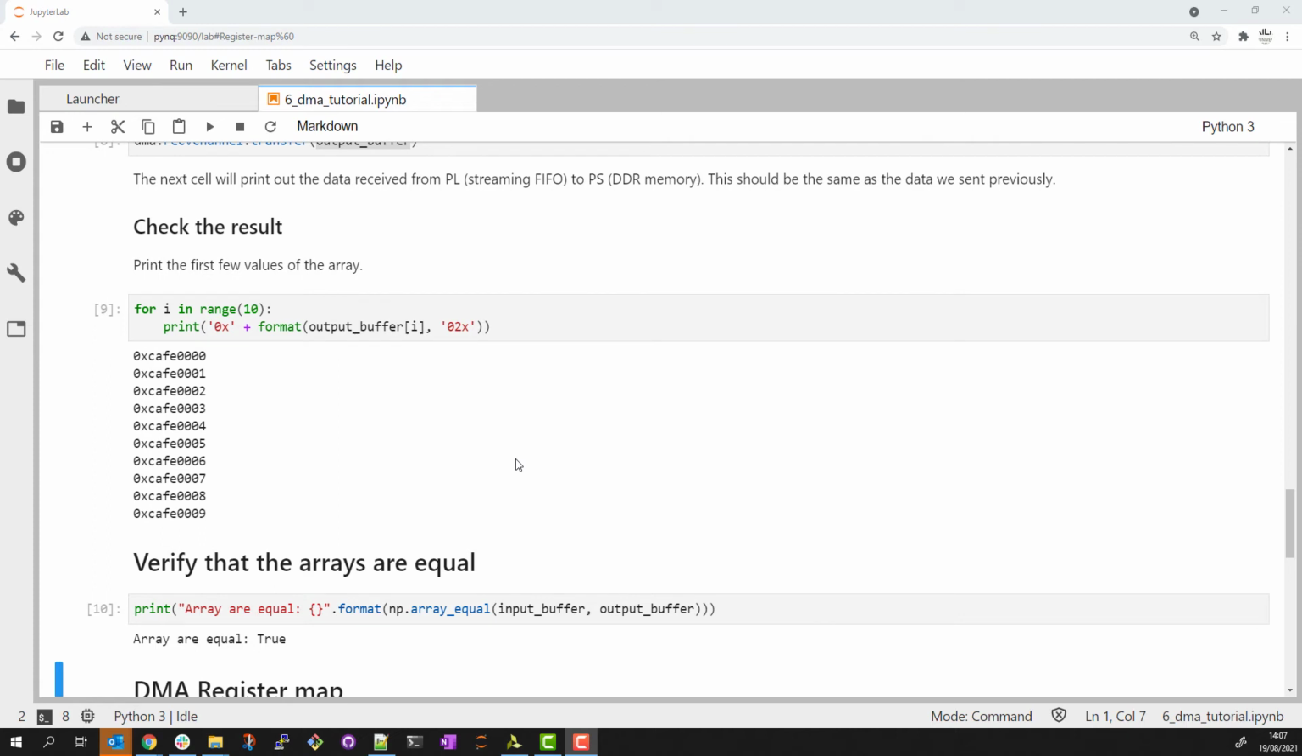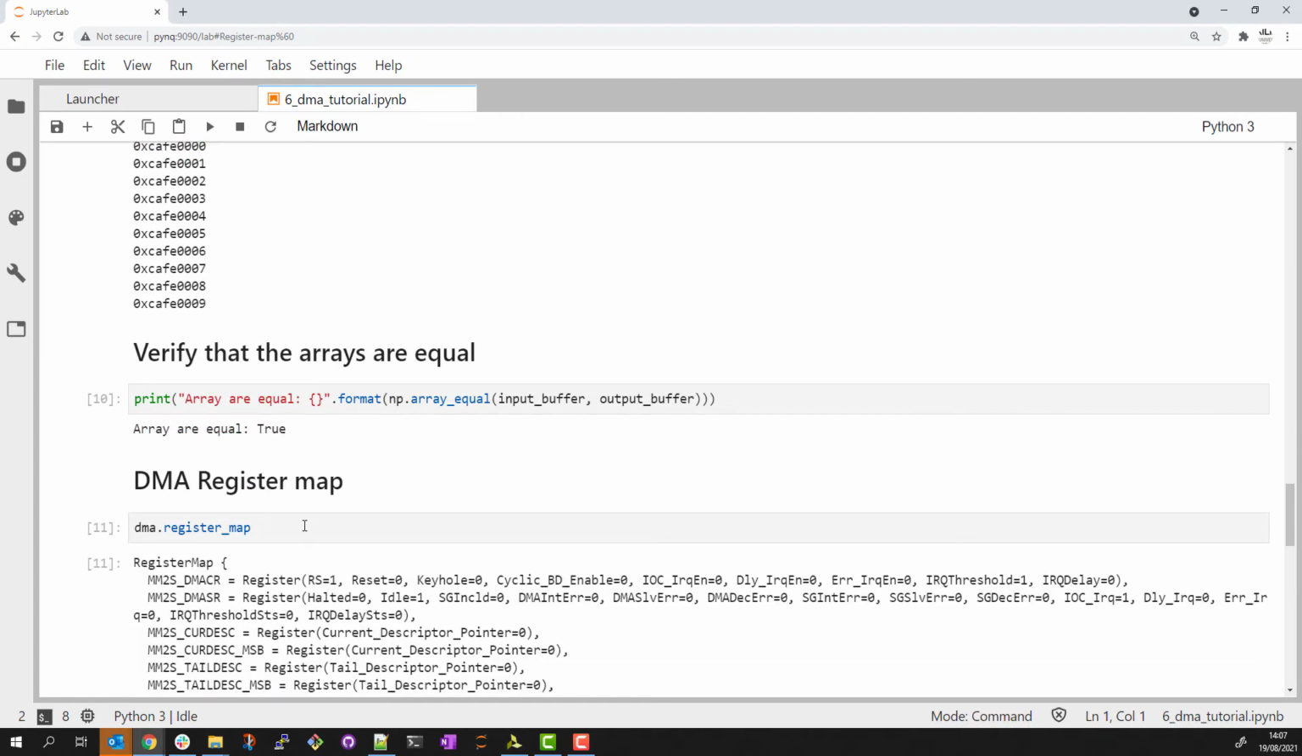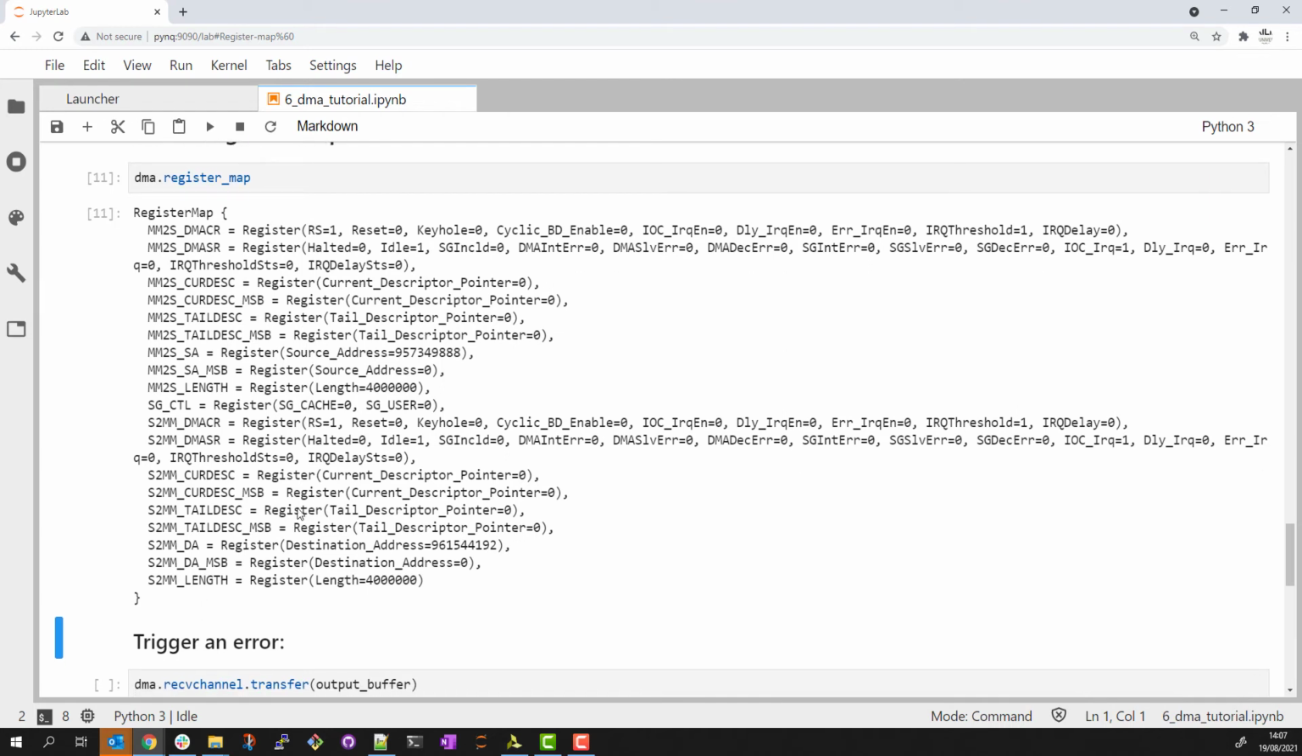This really concludes this example, but I'd like to show the register map for this IP that we looked at in the previous example. You can see we can access the register information for the DMA. You can see various control and status registers.